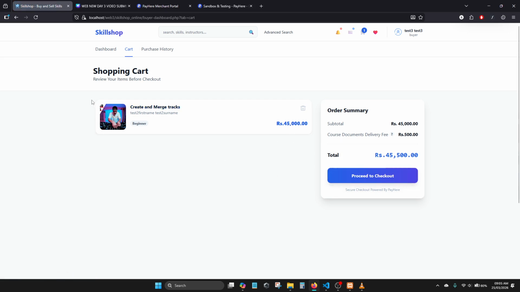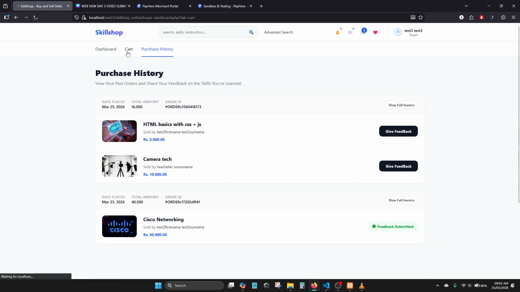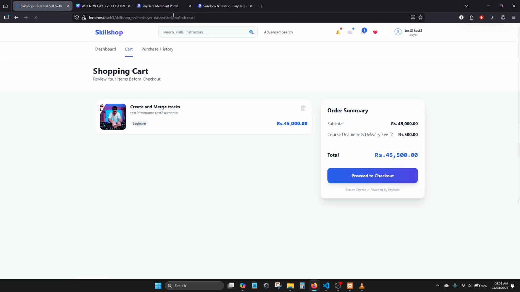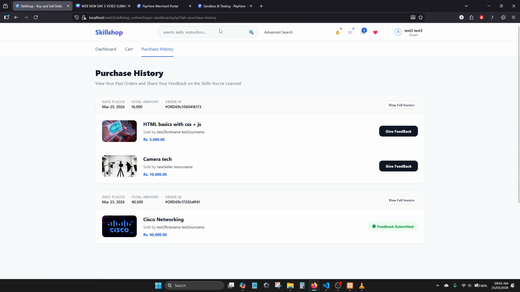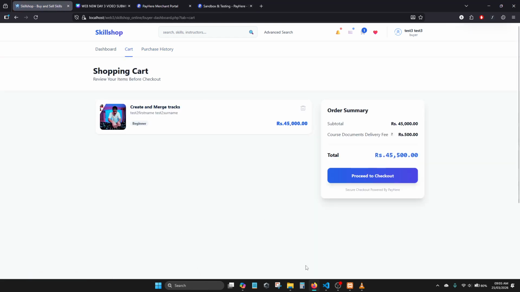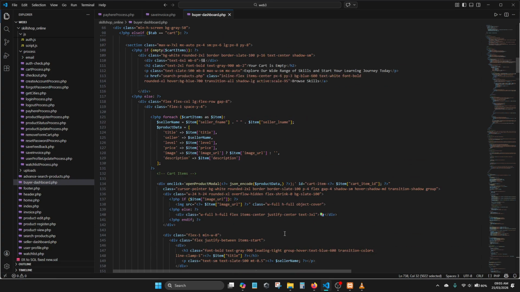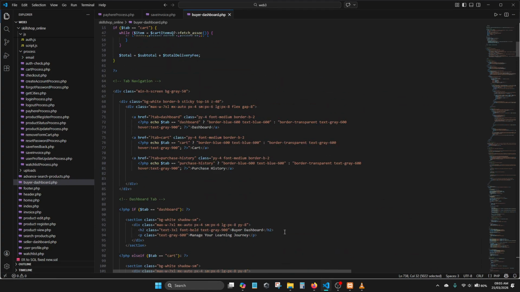As you can remember, we had our title card, our header, and the summary. This button is what directs us to our PayHere link. But as you can remember, we are still on our buyer dashboard. As you can see here, buyer dashboard, tab cart, tab dashboard, tab purchase history. So we are still in here. We have to go to our buyer dashboard and look through it.